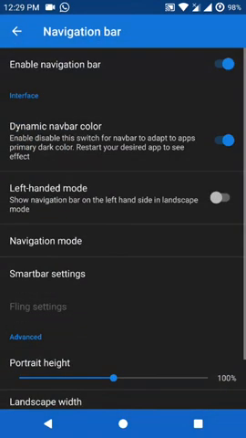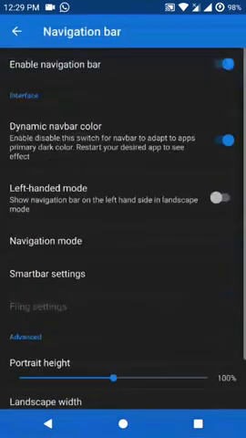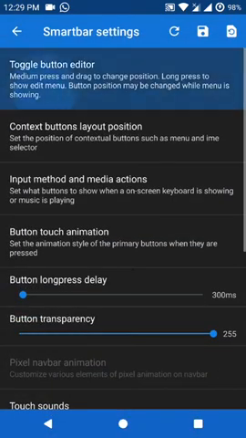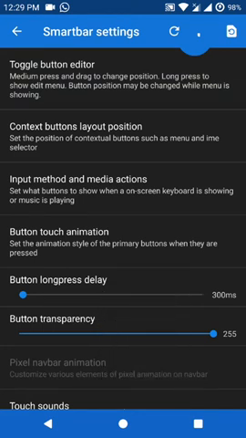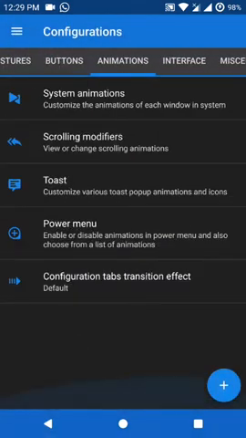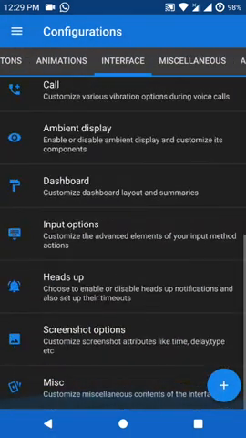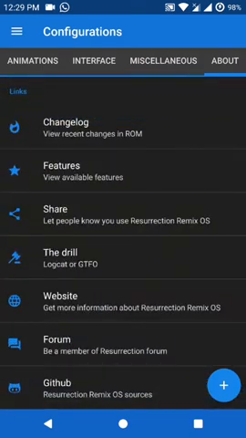As you can see here, you have various options. You can even use Fling, you can go to Smart Bar and edit the actions that these buttons down here, the navigation buttons, might perform. So that's really cool. Overall, this is a really great ROM if you want stability and good battery life, so definitely give it a try.